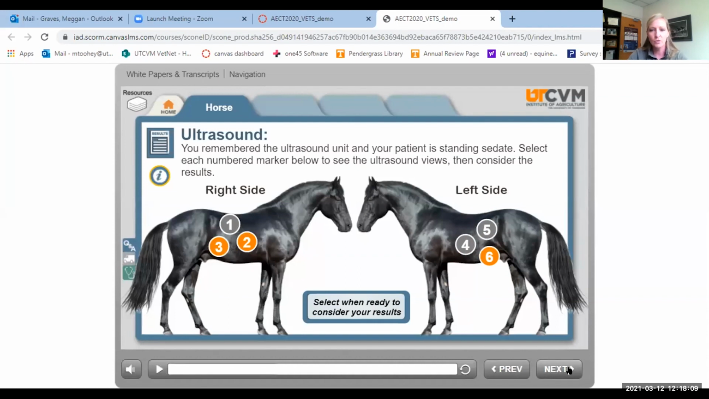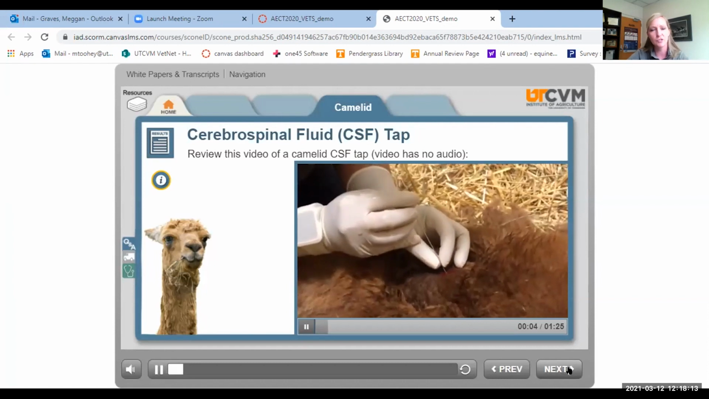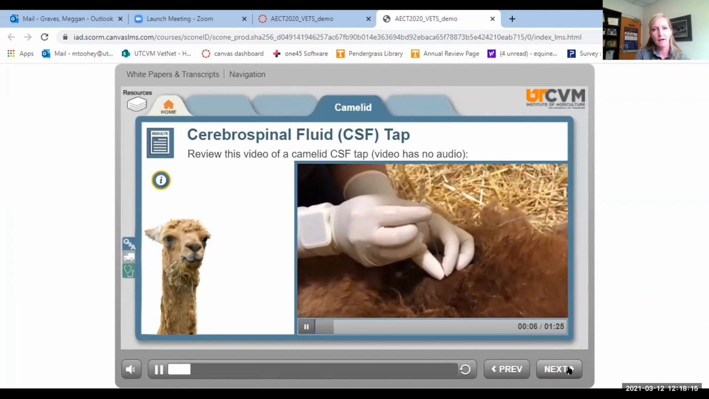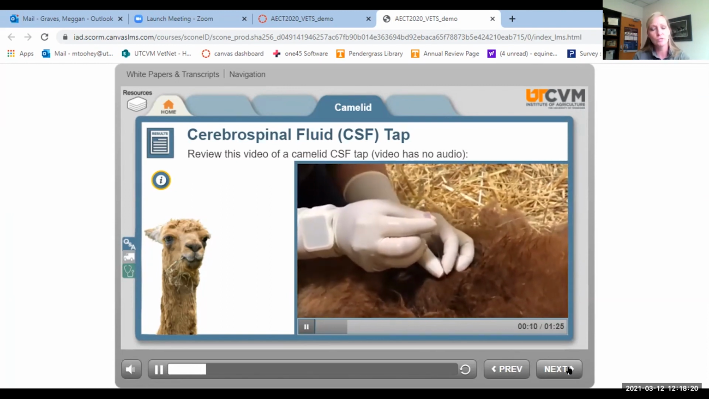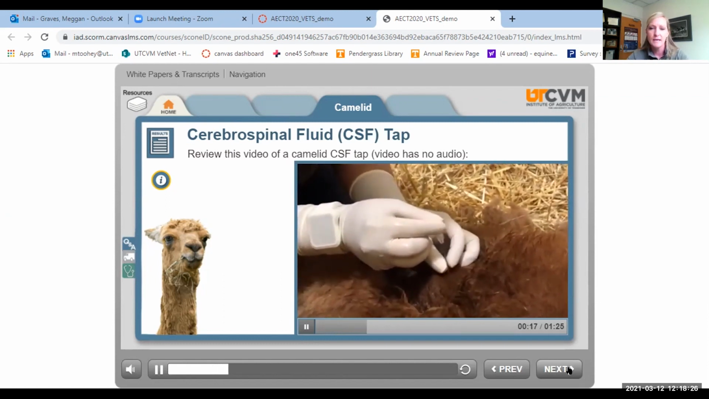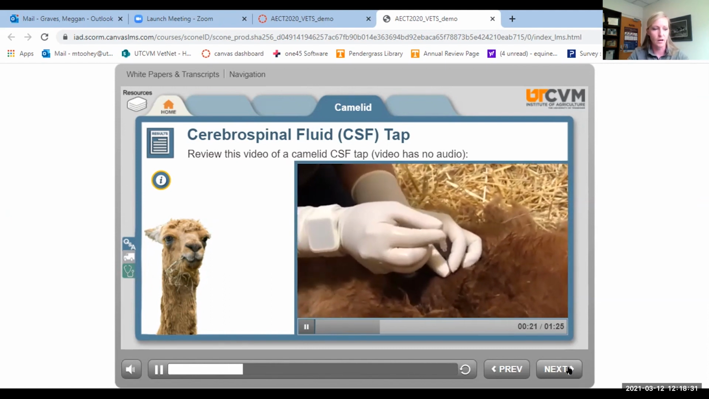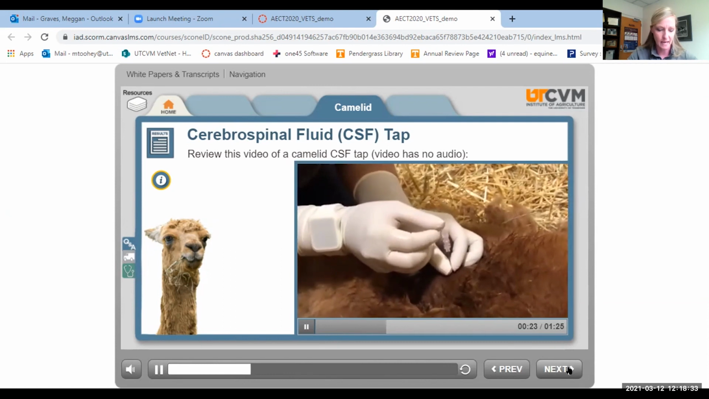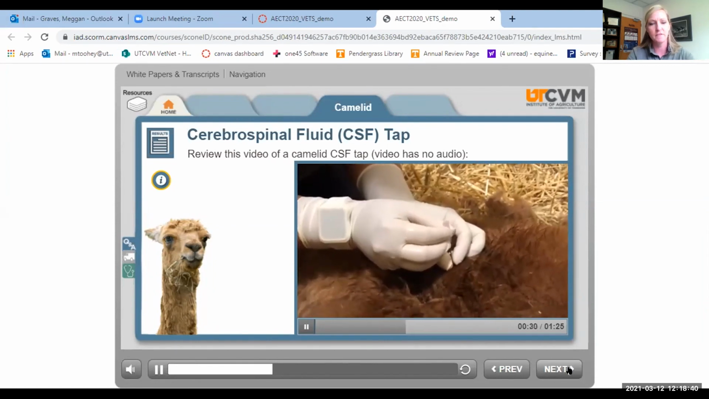There are also instructional videos that are strategically placed throughout each of the scenarios. We have videos that include placing IV catheters in goats and passing nasogastric tubes in horses. In the cow scenario, we show them how to perform an epidural. And as you see here, this is in the camelid one, where they are performing a CSF tap. Most of our videos have sound that walks them through it. This video is strictly for them to observe the procedure.